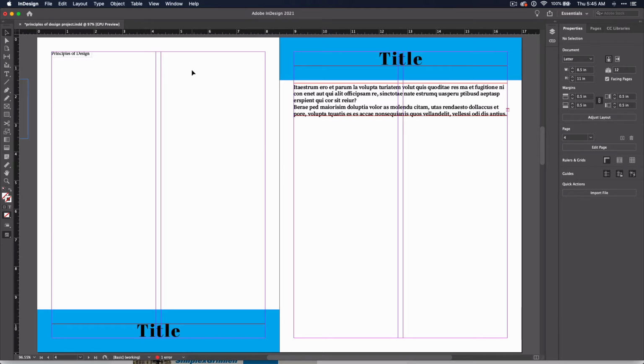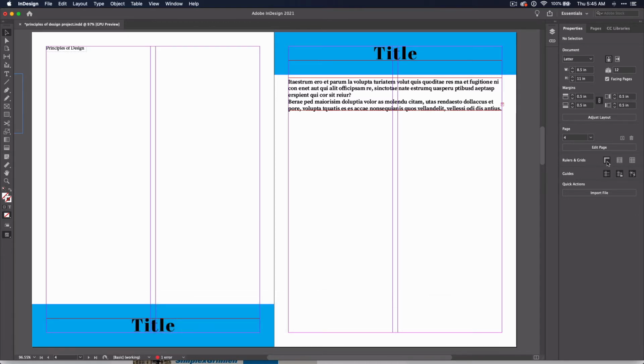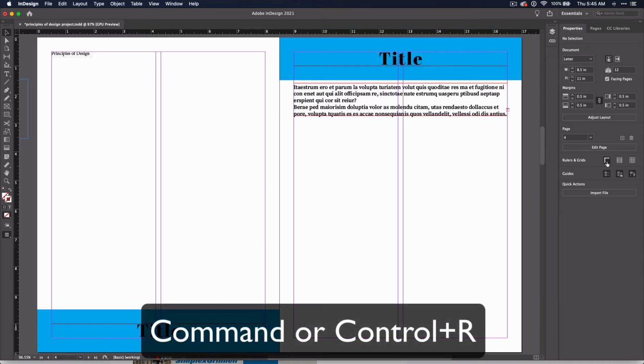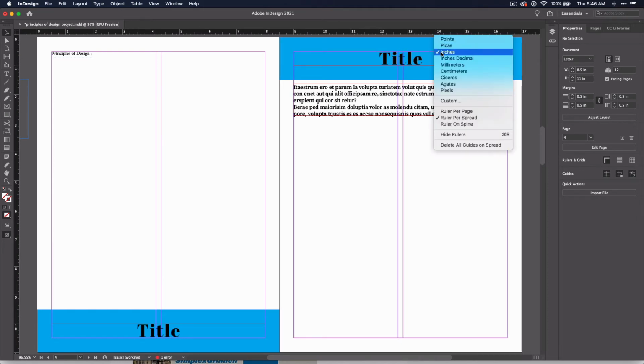guides. If you don't already have rulers, you can find them by deselecting everything with Command or Control D and going to the Properties panel, clicking Rulers, or by selecting Command or Control R. If your rulers are not presented in inches, right-click on each ruler and select inches. The 0 point for your ruler starts in this upper corner.